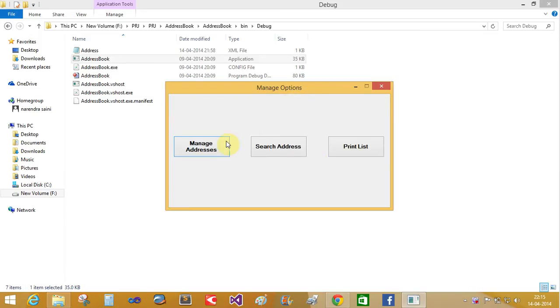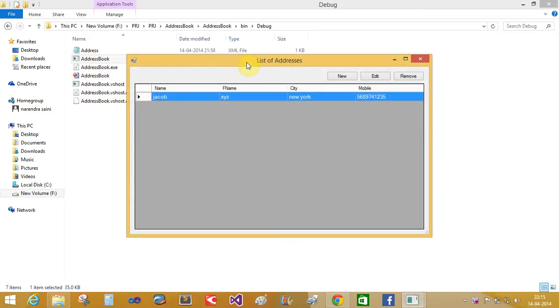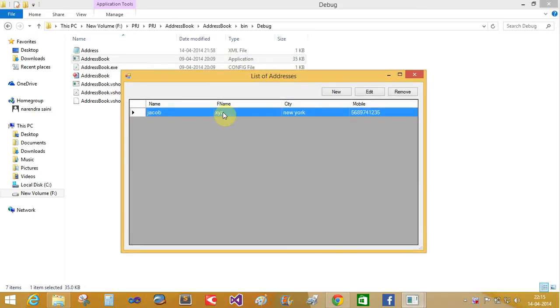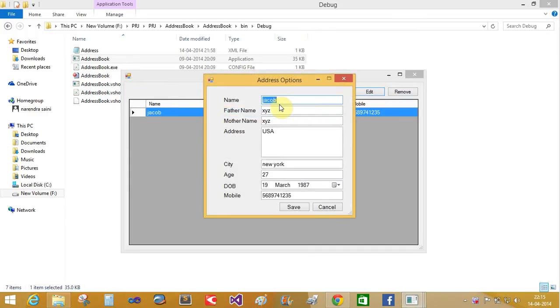Manage options, these options are managed by the Entity Framework. So manage address, yeah, there is one address existing here. Name is Jacob. You can edit it. Jacob, father's name is XYZ, mother's name simple, address simple, city, age, date of birth and mobile number.